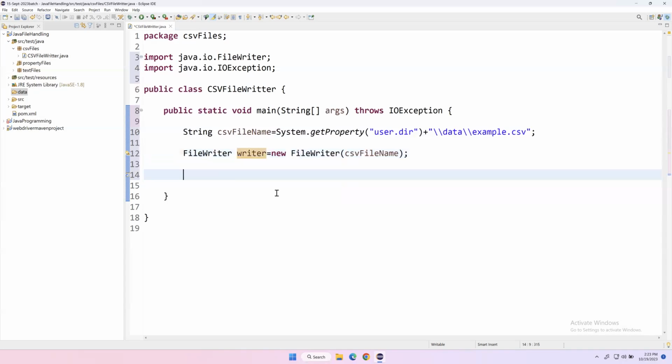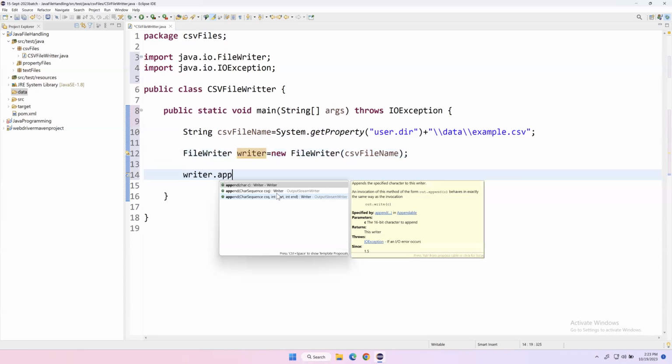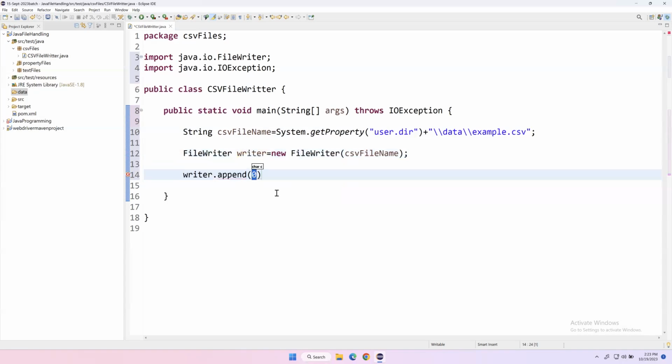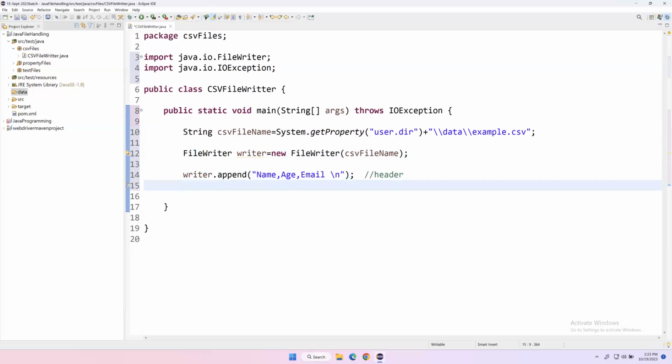You can directly add data by using append, which is a method that is available. Through this, we can add data in the CSV file. First of all, let me add a header: name, comma, age, comma, email. I've added a header and a \n, which represents the next line, and then a semicolon. This append command is the command through which we can add this data into the CSV file. The header is optional. If you don't have a header, you can directly add data.